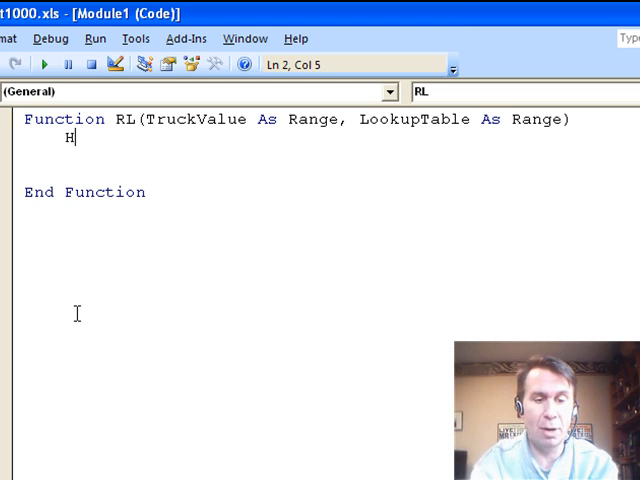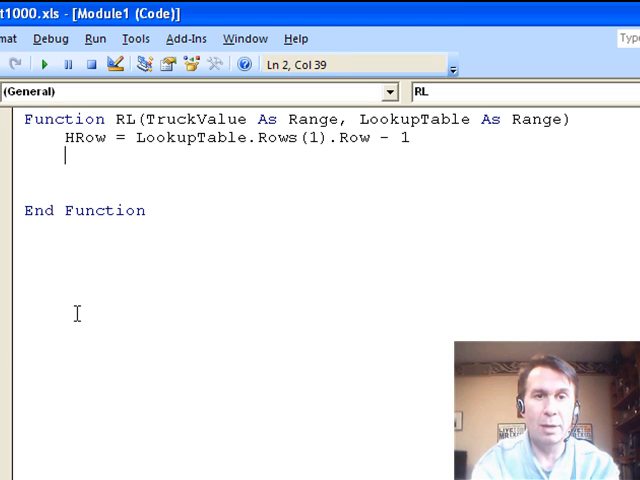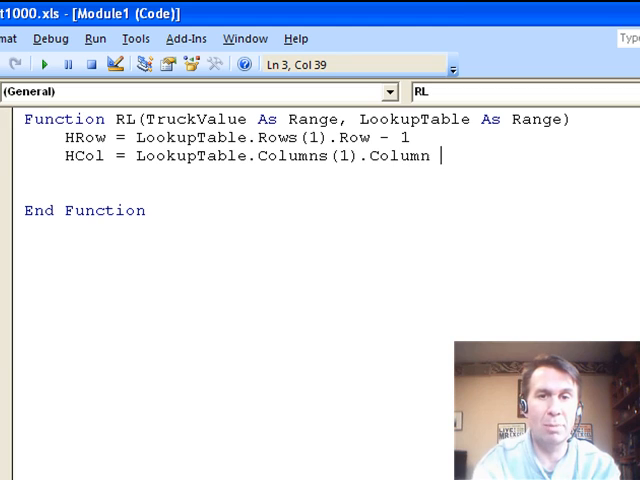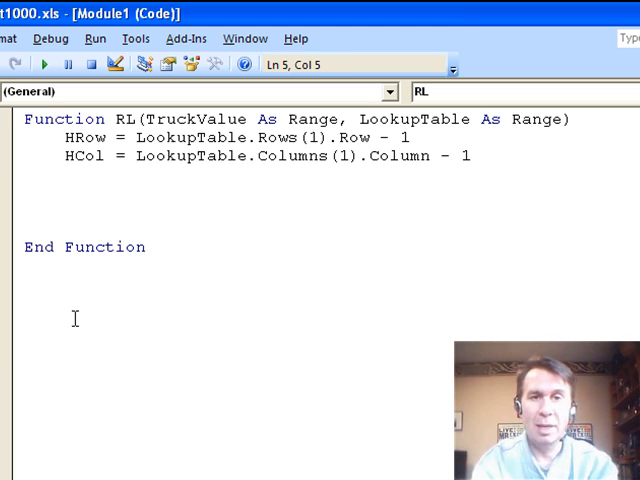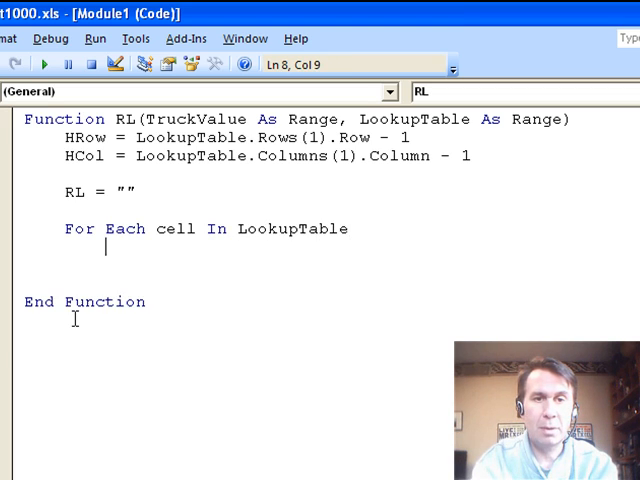So I want to figure out that the head row, H row, is equal to lookup table dot rows. I want the first row dot row minus one, and then the heading column, H col, is equal to lookup table dot columns. I want the first one dot column minus one. That way I know where to look. Now, the trick with a function is that you have to have a variable that is the same as the function name. So that's going to be RL. I'm going to initialize that to nothing. We start out with nothing. And then I say for each cell, cell is another variable, in lookup table. If cell.value is equal to truck value.value, then I'm going to do something.